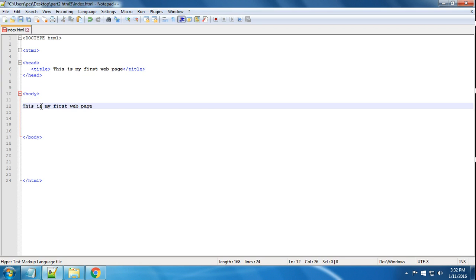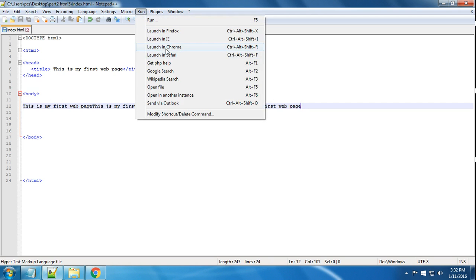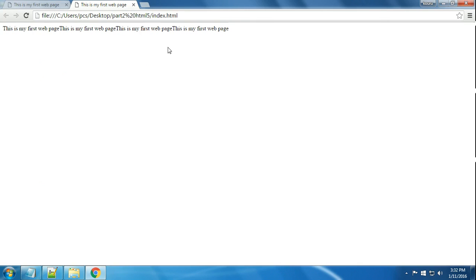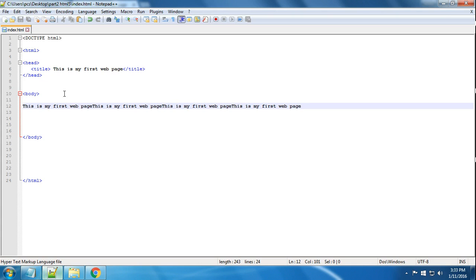Yeah, and Control S. And in Notepad++, you can check with your browser by clicking on Run, and you can launch in Chrome. I'm using Chrome, so I'm opting for Chrome. Yeah, you can see this, and this is the text we put in between the body tags here.